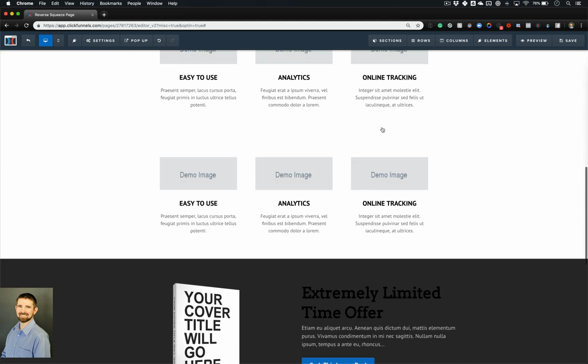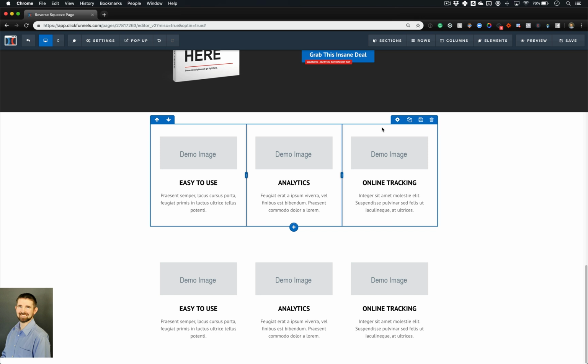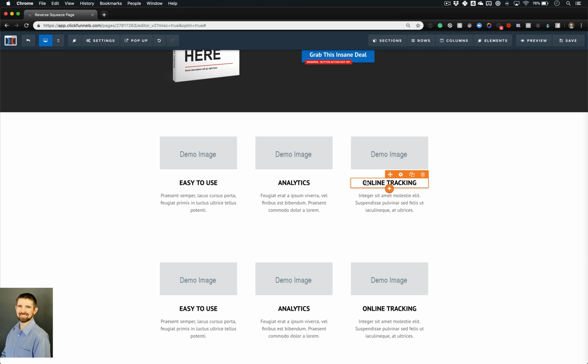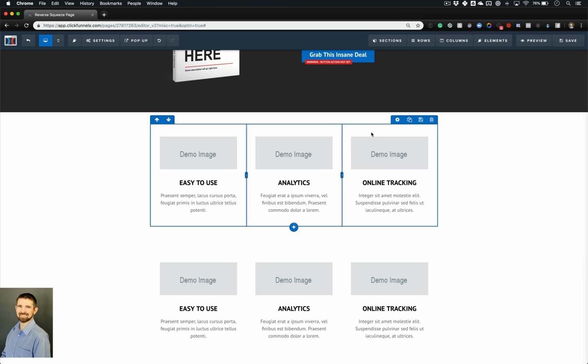Now, let's say I'm around here, looking around. Oh, I want to edit just this cell, right? Only this column right here. I don't want to touch these, just this one. So for example, let's say in your design, this column has a different background color.